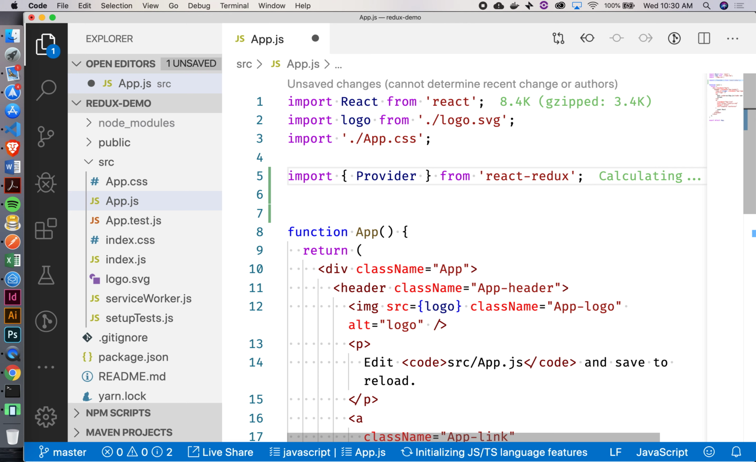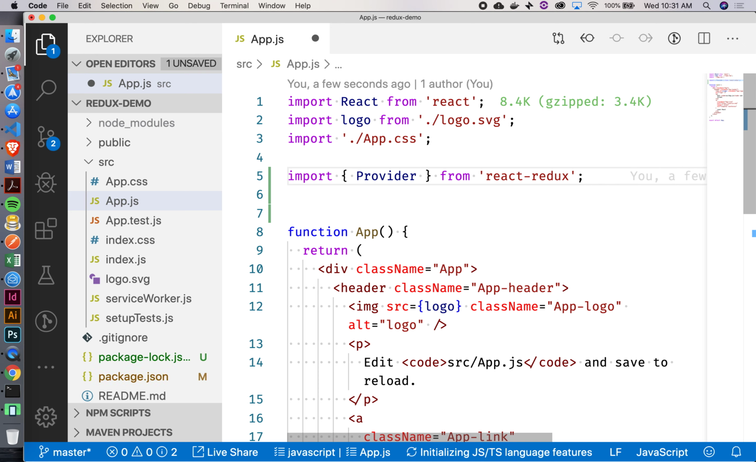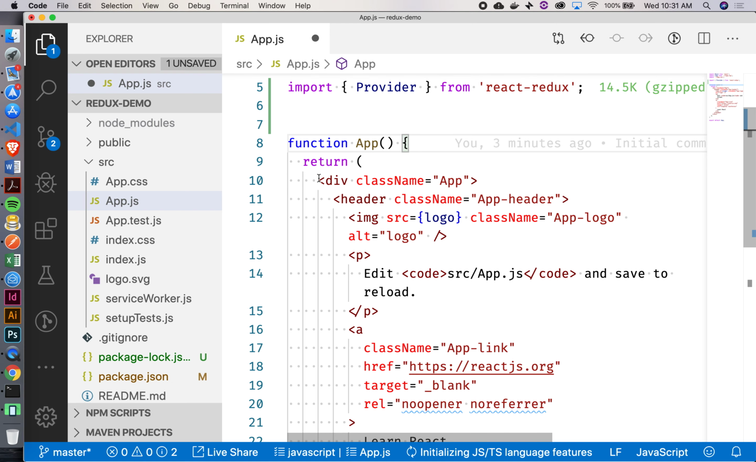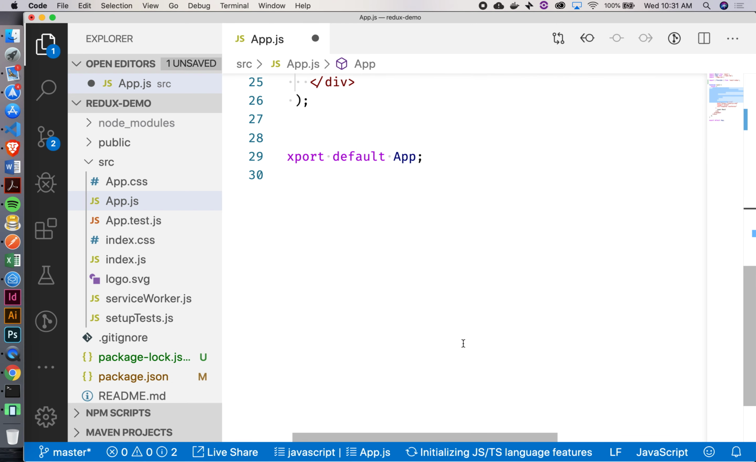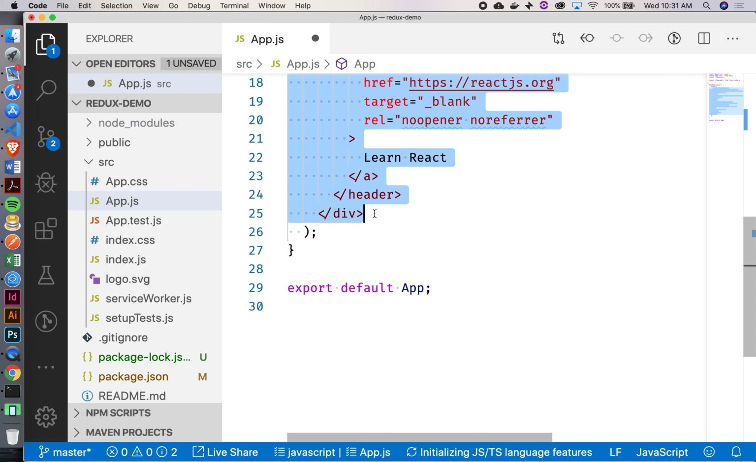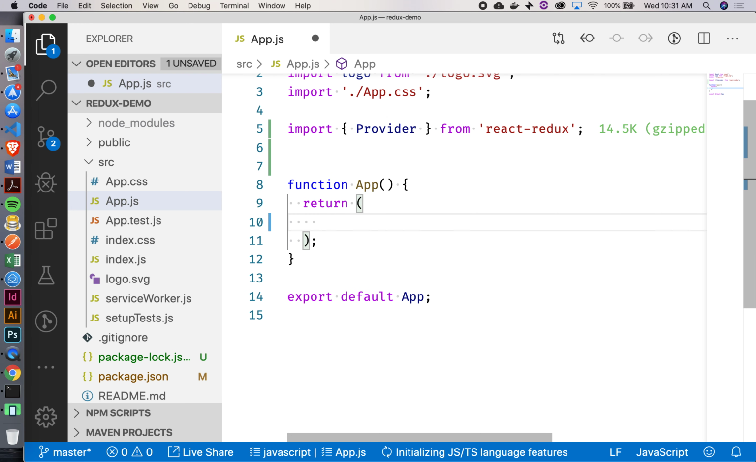Okay? And the reason why I'm doing it in our app component is because this is going to be some sort of global state, and I basically want to wrap our entire application with this provider, so we have access to it from anywhere inside our component tree. And for now, I'm just going to rip out all this other stuff that we have.